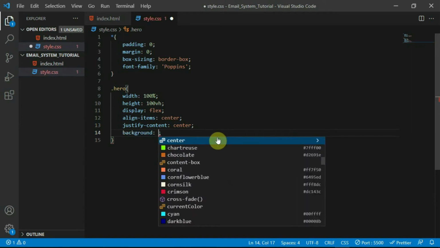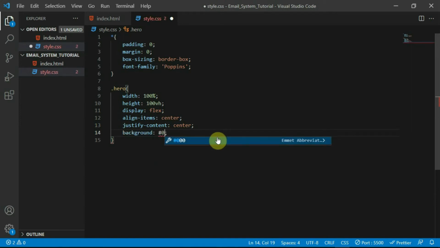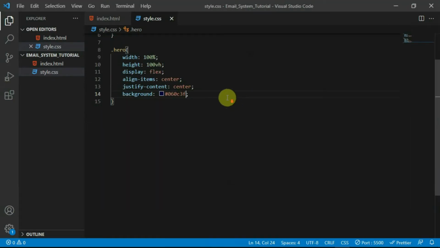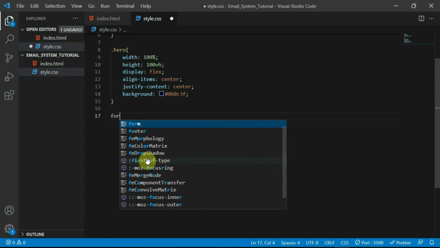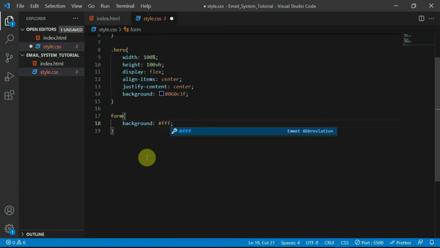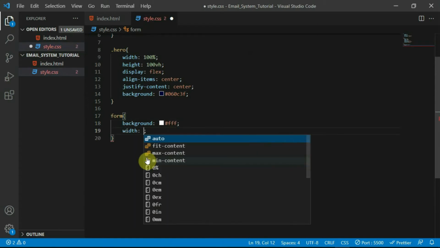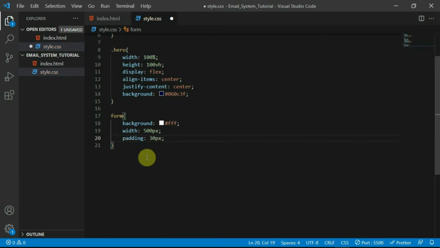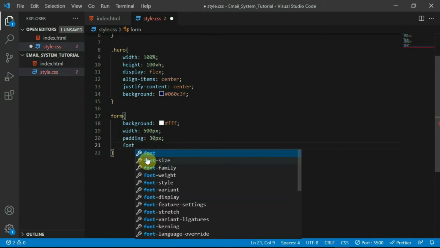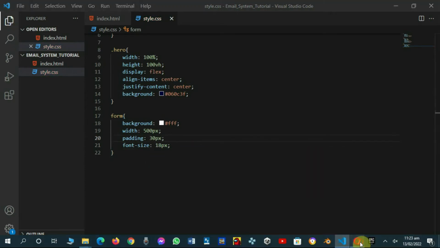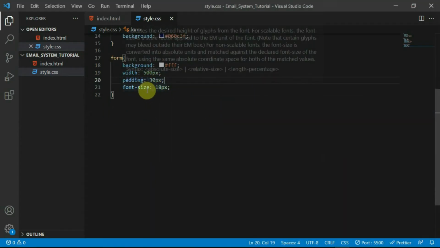Set the background color to #060C3F. Set the background color of the form tag to white, the width to 500 pixels, and the padding to 30 pixels. Also, set the font size to 18 pixels. Preview the changes made to the website.